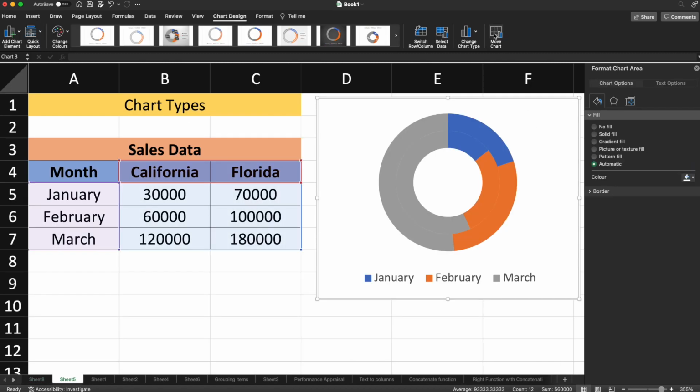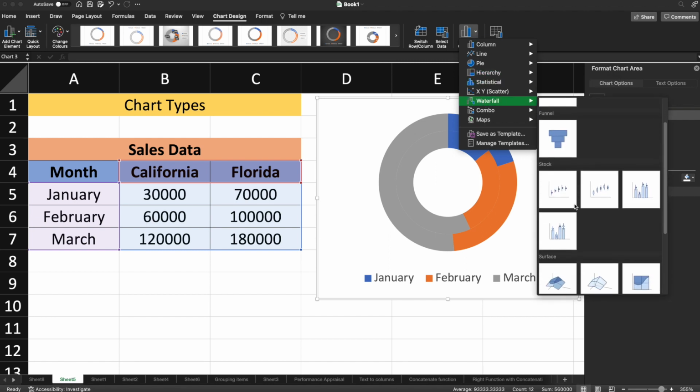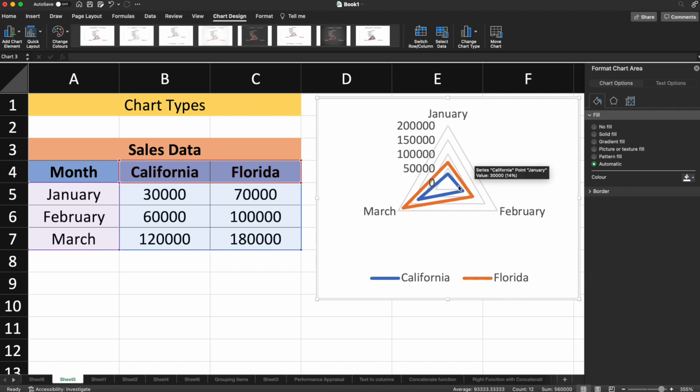Select the chart, and under the chart type, go to the waterfall section. Under the waterfall section, if you scroll down, you will see an option for radar. Select any of the radar type charts. I'll select the first one, and you can see it is just comparing the value with the center value and with each other. It creates a radar kind of structure, where the orange is represented by Florida and the blue is represented by the California value. And if you go to each point, it will show its own value.